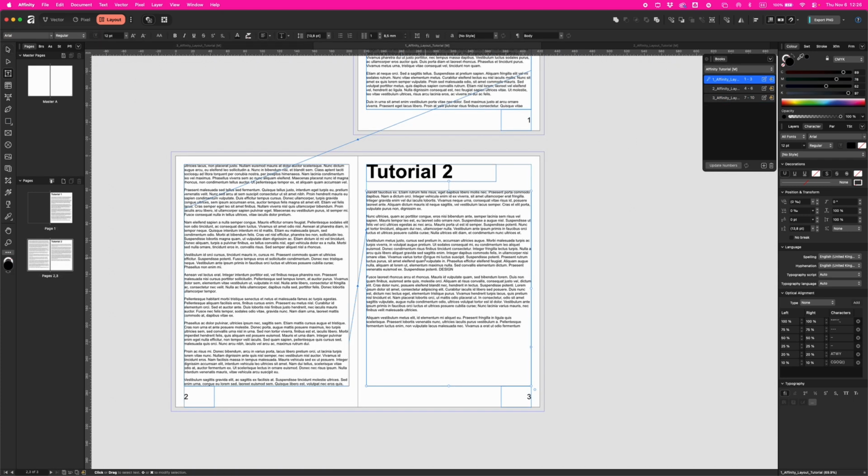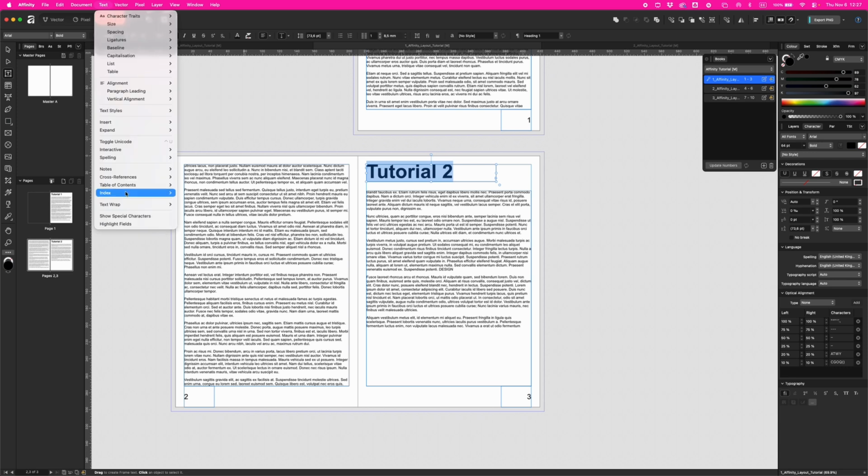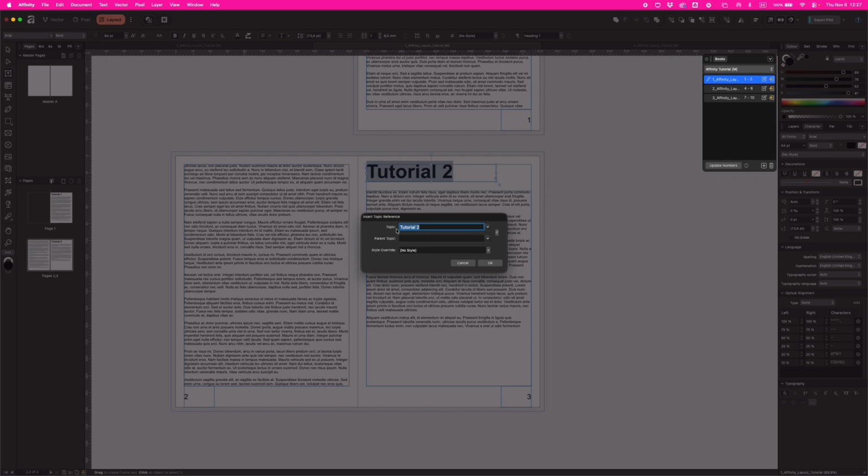And now, what do you have to do? Now, you have to select the parent topic on the page. For every page in this tutorial, it's the heading. So select it, go to Text, Index, Insert Index Mark. So right now it says the topic is tutorial 2. Press this little button here that says move to parent.